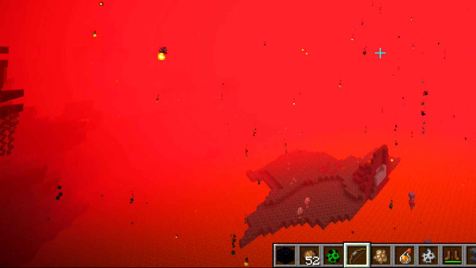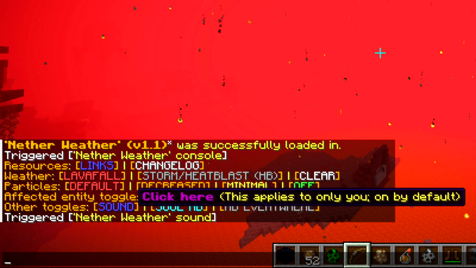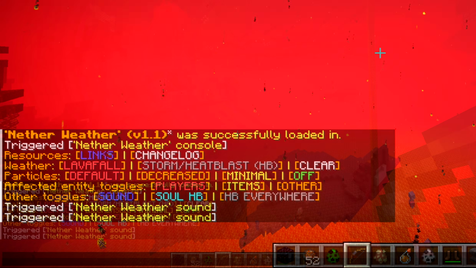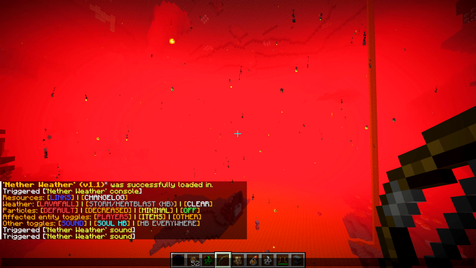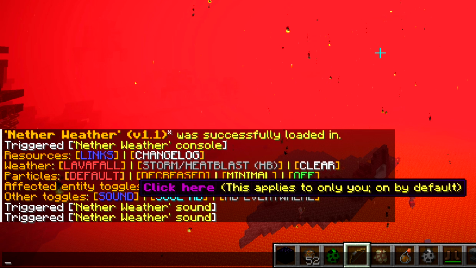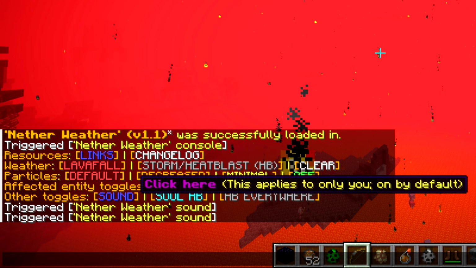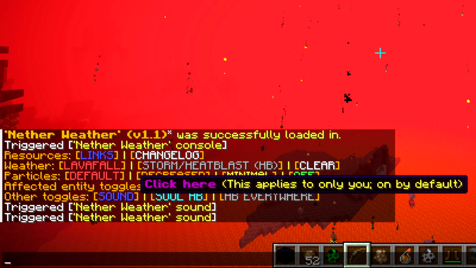So let's start with what I just demonstrated. You can now turn off the sound or turn it back on for the weather effects. This actually does not require any operator permissions, which is a warning that I added to a lot of these. Sound is one of those commands that does not require any operator permissions. So yes, you can turn the sounds off and on, but that only works for you personally.